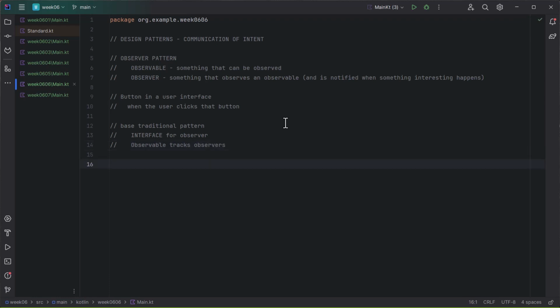So let's take a look at an example of how this might work. We define our interface. Let's say that we're talking about an interface that represents a click on a button. I'm just going to call it ButtonClickListener. And this one is going to have a buttonClicked function. And so this might be a very simple way of representing this.